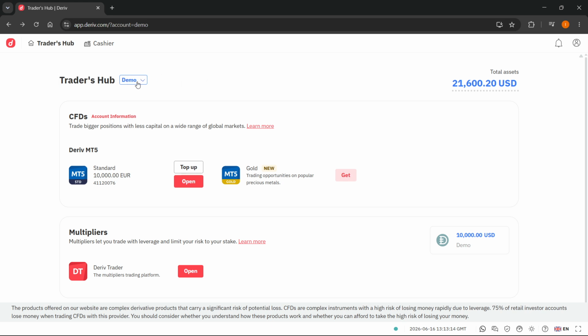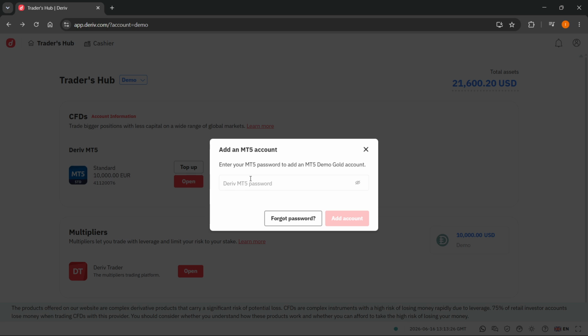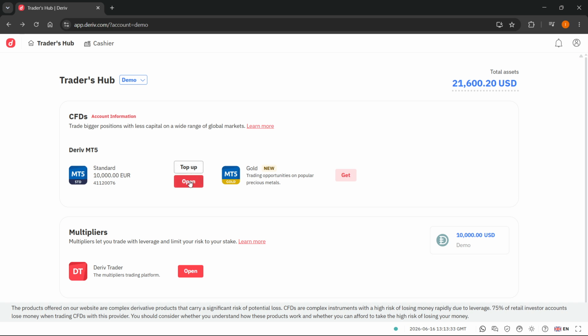I'm just gonna go with demo right now, and then from here it says Deriv MT5. So you want to sign up for an MT5 account. You simply want to click this get button, which is going to be next to MT5 standard. It's going to look like this, and then you're going to have to type in your password, the one that you're going to be using in MT5, so you should remember it. Now when you do this, click on open over here.